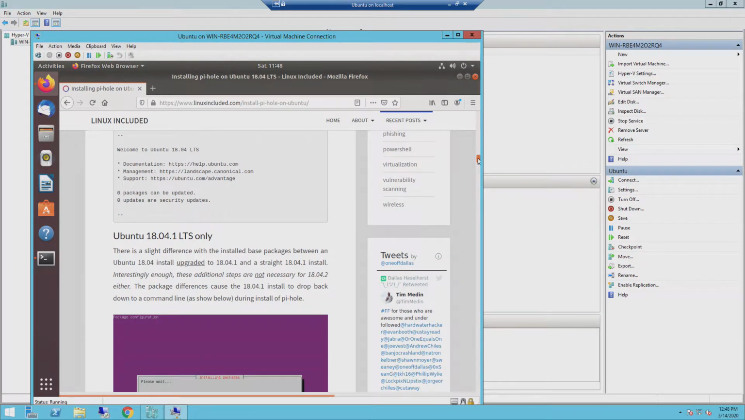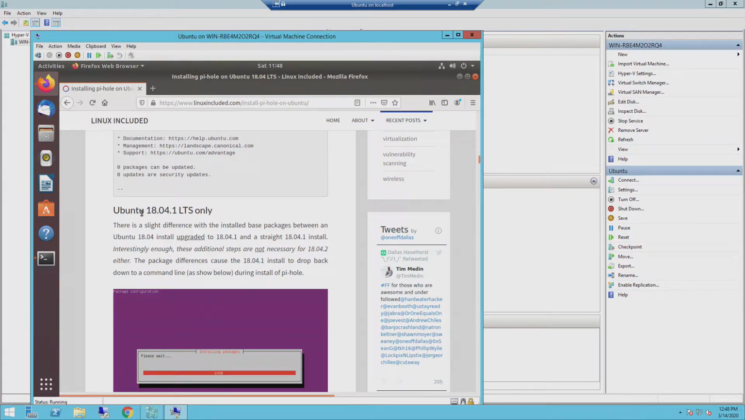Now, a couple of items here. If you do download and install Ubuntu 18.4 and you upgrade to 18.04.1, you will have an issue. That's what I ran into the first time. So I went back, I downloaded 18.4.2 directly and installed that, and it was able to configure the software correctly. So just keep that in mind. Do not install 18.4 and upgrade. Just go ahead and download and install 18.4.1.